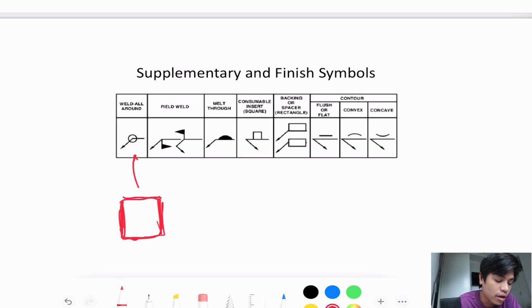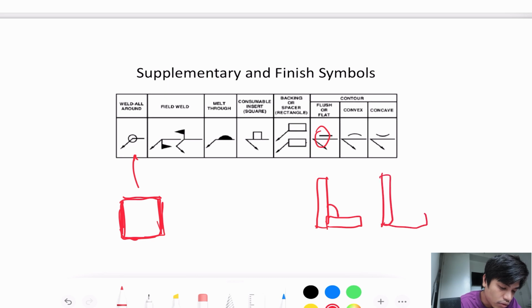The contour or the supposed finish of the weld is also specified here if it is specified as flat, convex, meaning the weld has a convex finish, or a concave finish, meaning it is curved inward or outward, as seen in the symbol. So you can use the welding symbol to specify finish preparation of the weld as well.